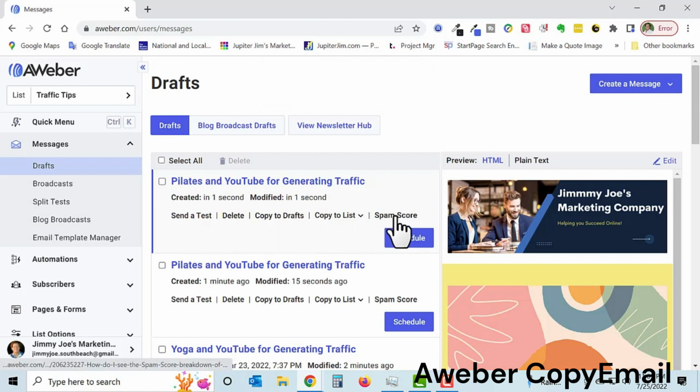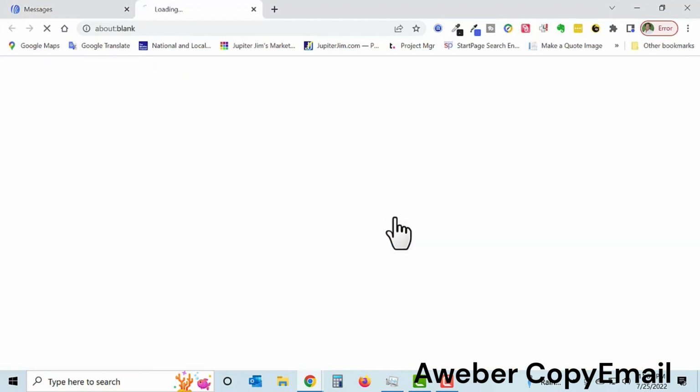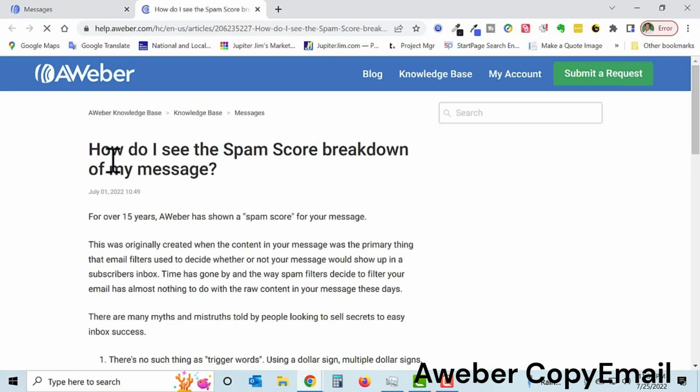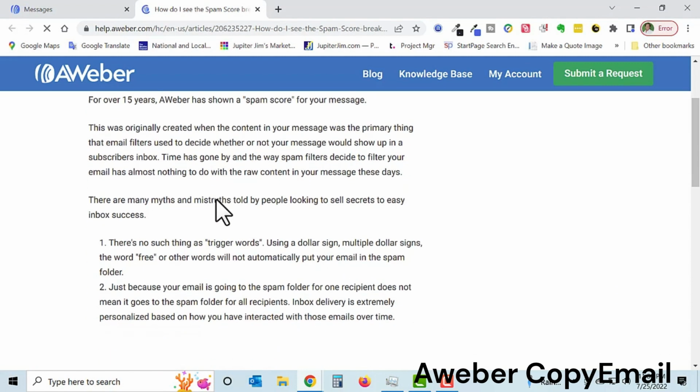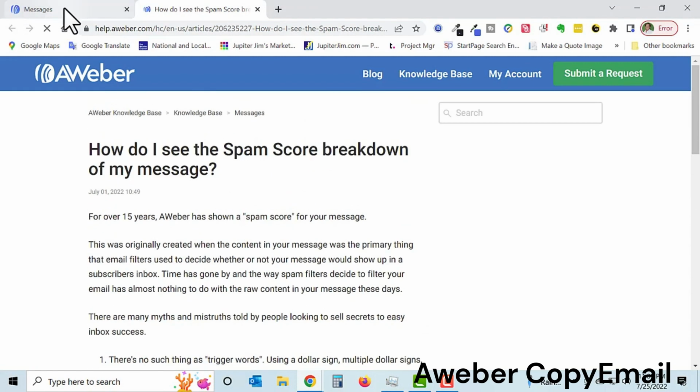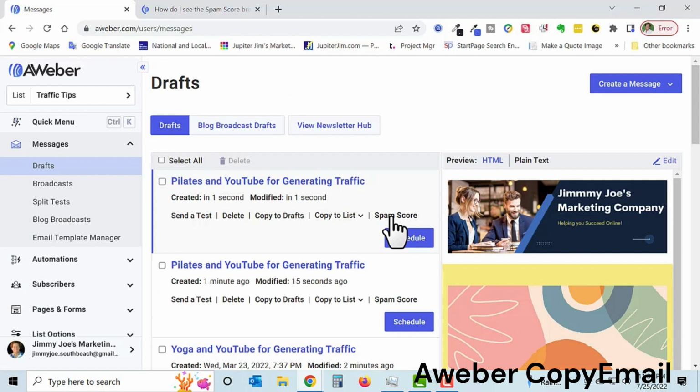The spam score used to give each email message a spam score. When I click on it now, it tells you that we don't do that anymore. They used to have a cool little meter that would give you a spam score, and they explain why they don't use that meter anymore. So that is defunct. Not sure why they still left the link there. Or I guess they left it there to explain to everybody why they're not using it anymore. Okay, so this is how you can copy a message that's in your drafts.